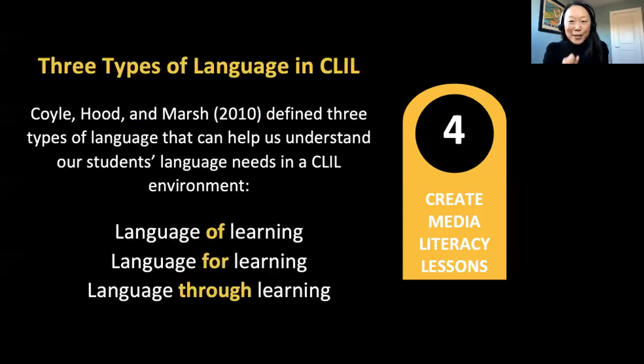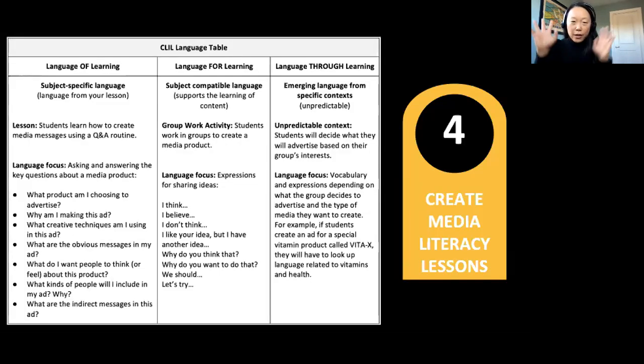Okay, I do want to give you one little tip though, which is that when you're developing these media literacy education lessons in English language teaching, it's a great idea to take a tip from CLIL, Coyle, Hood, and Marsh, to find 3 types of language that can help us understand our students' needs in a CLIL environment. So if you are developing a whole lesson or unit on media literacy, you might want to consider those aspects of the language of learning, the language for learning, and the language through learning. And I just wanted to show you, you can create a table like this, right? The language of learning is that subject-specific language, right?